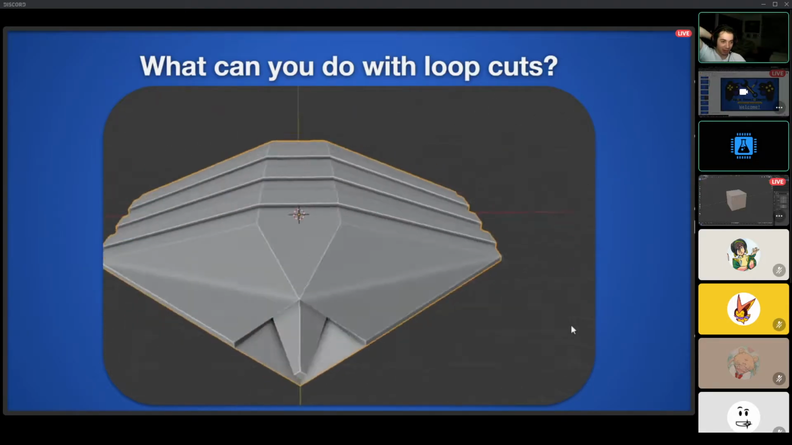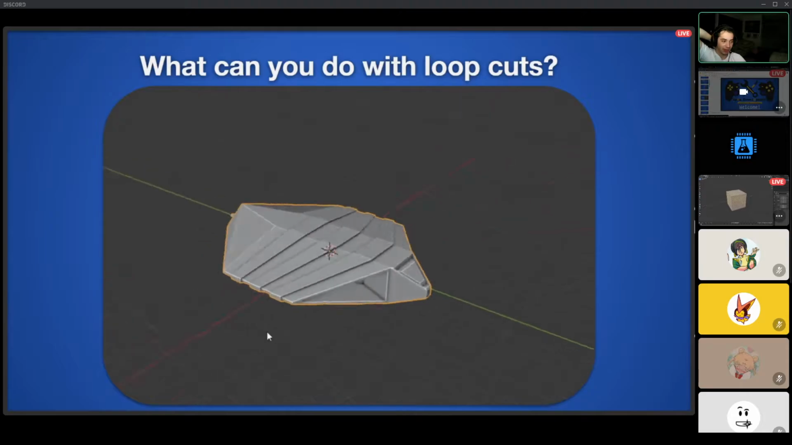Blender's an incredibly powerful program, completely free and very, very powerful.